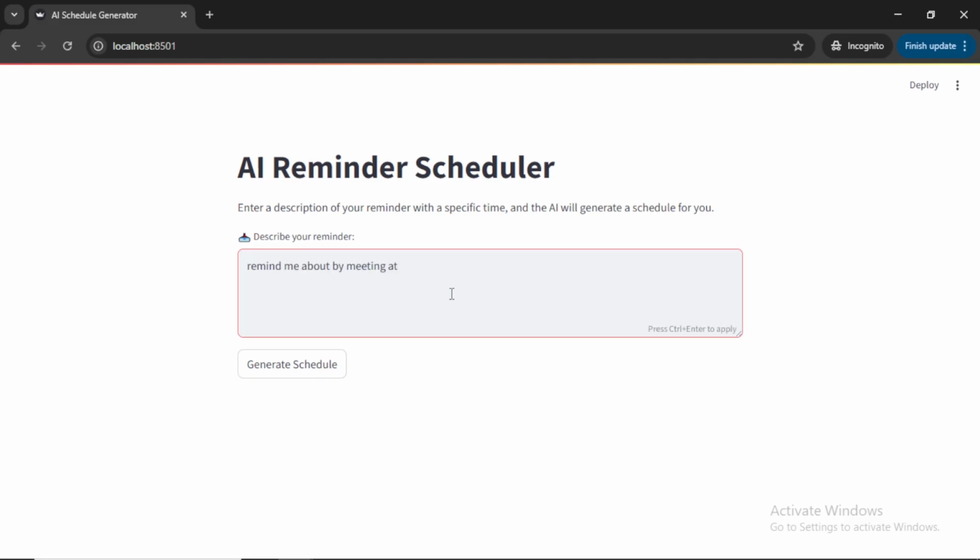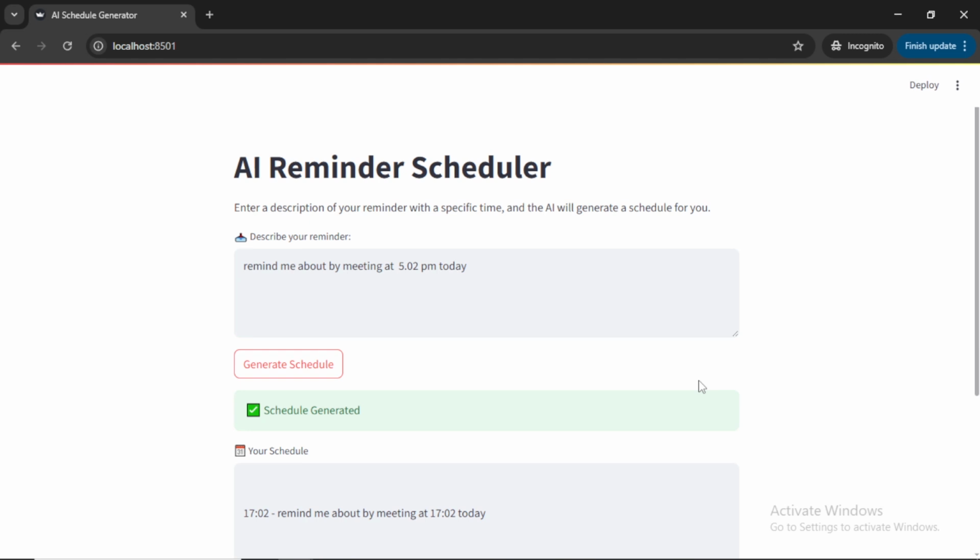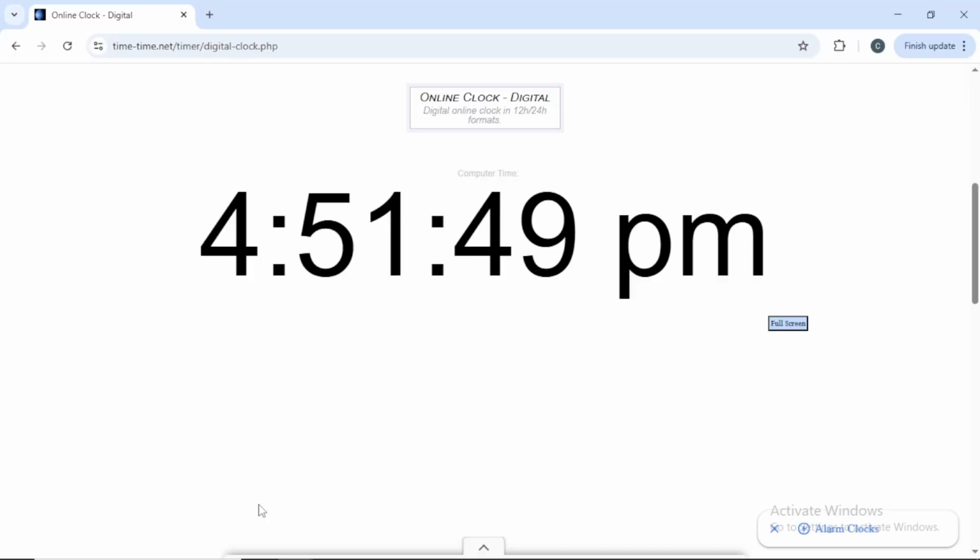Here I am adding a prompt. Remind me about my meeting at 5:02 p.m. today. Now let's wait to schedule the reminder using the DeepSeek model. It shows it saved the reminder in the application. Now we can wait to check whether it is going to remind me about the message at the specified time.